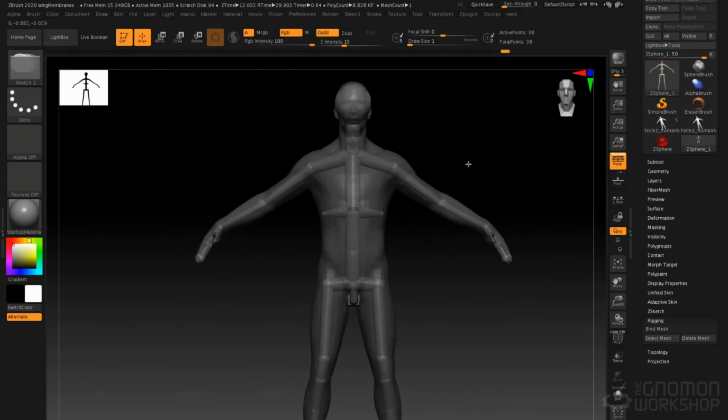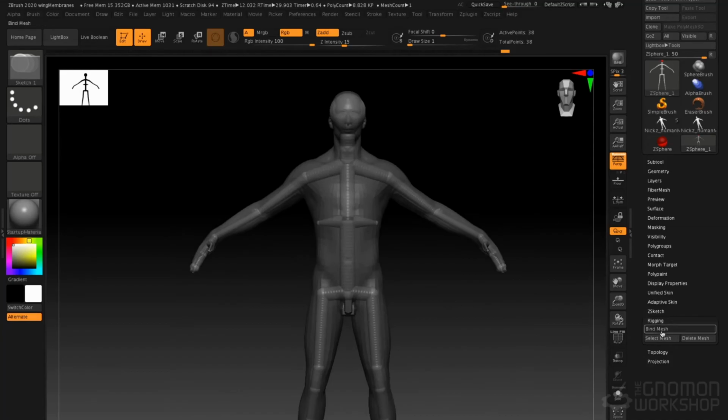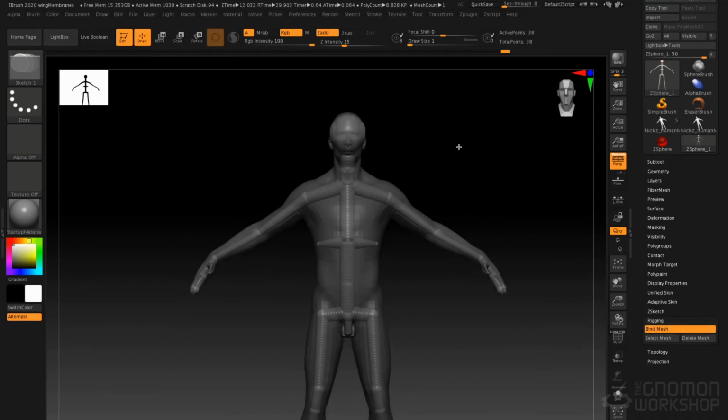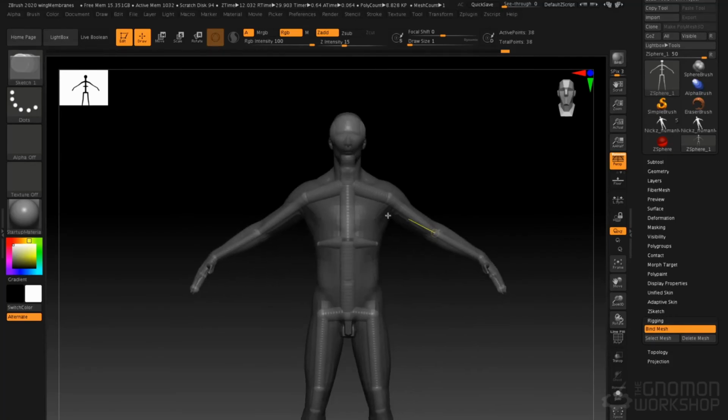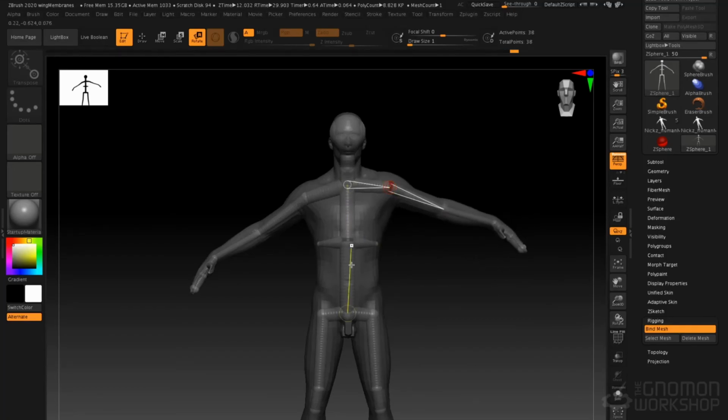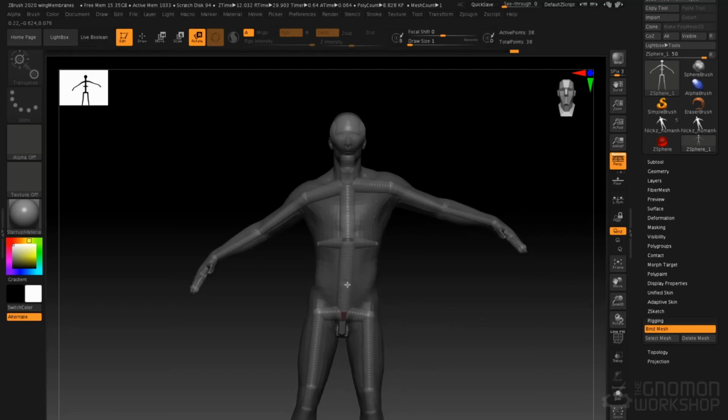Great. So now we have our skeleton. I'm going to click Bind Mesh. Now what's happened is that skeleton is bound to the underlying mesh. So if I turn off my X symmetry and go to R for rotate, I can click and drag and I can rotate these ZSpheres.